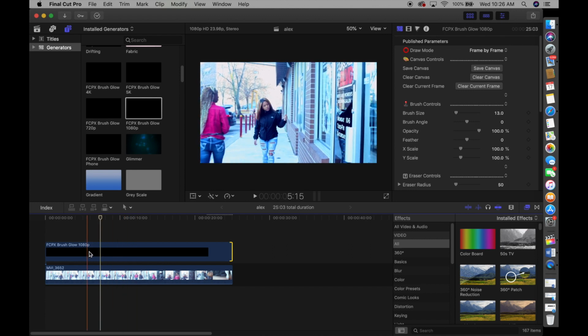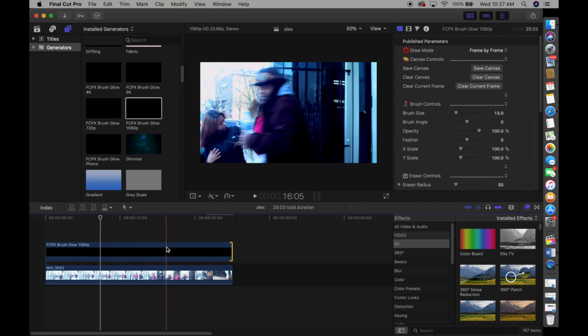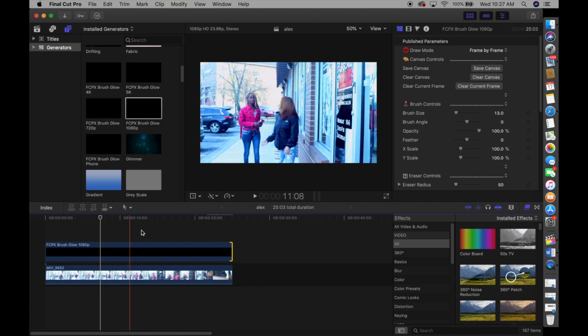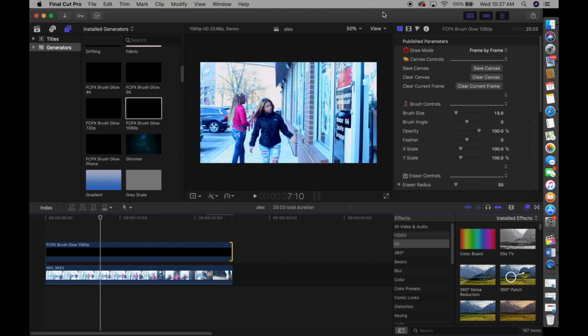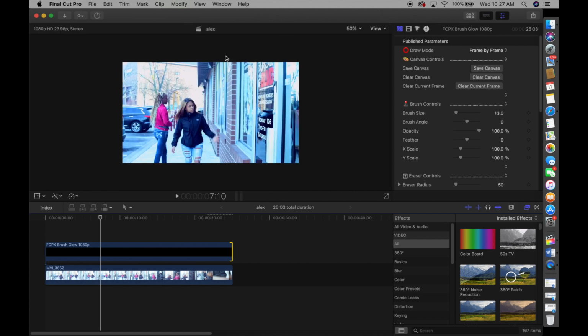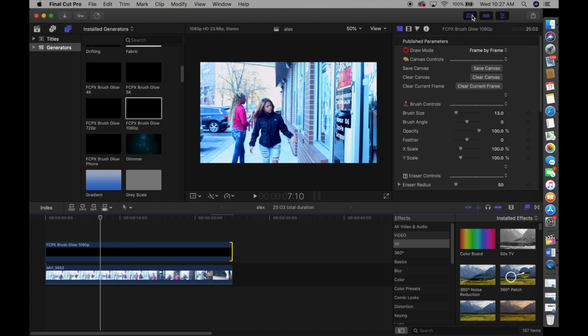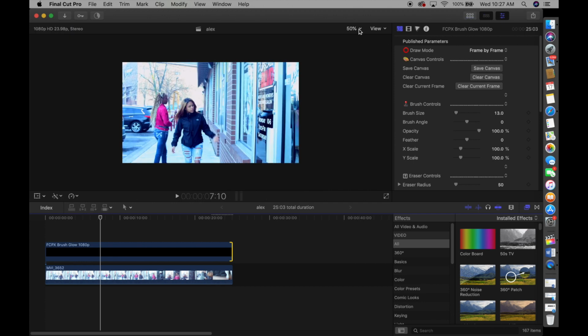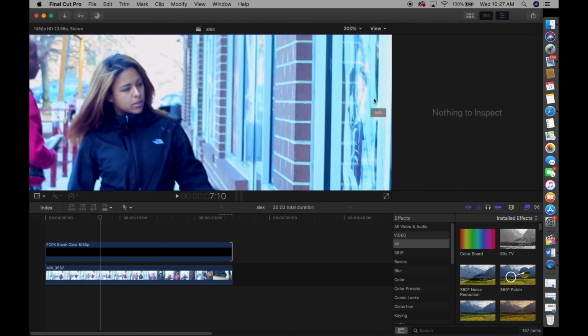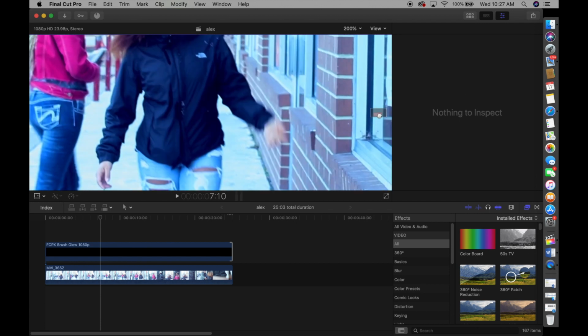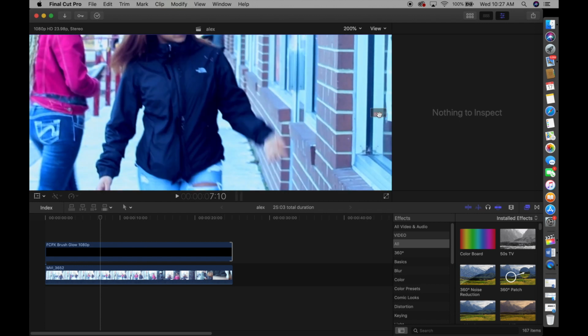Now right here it's going to show up just like a generator would right over top, but it's not going to do anything to your footage. It's just going to sit right over top of it. Now to get a better view of how we're going to do this, close out this tab right here, and then we zoom in to our footage and zoom in on what we're going to add the glow effect to.